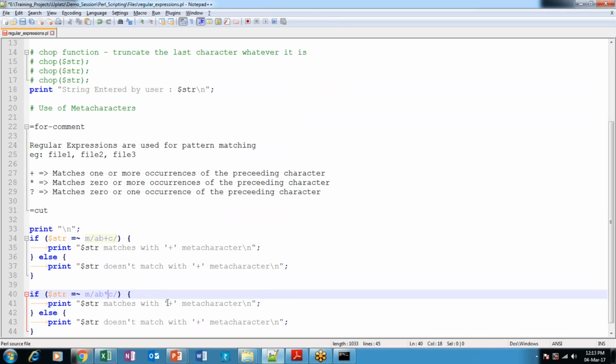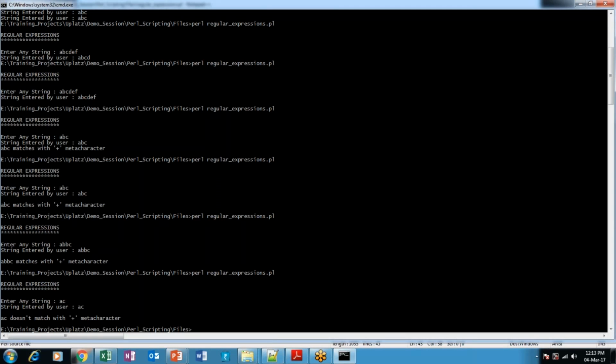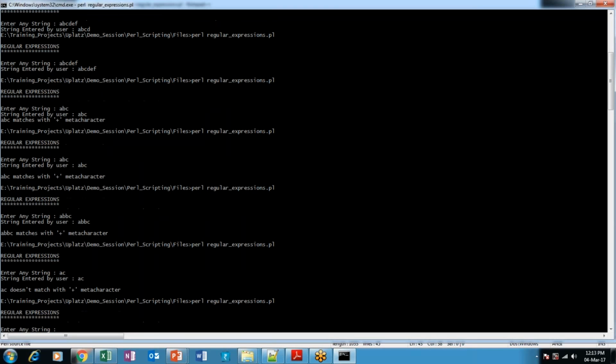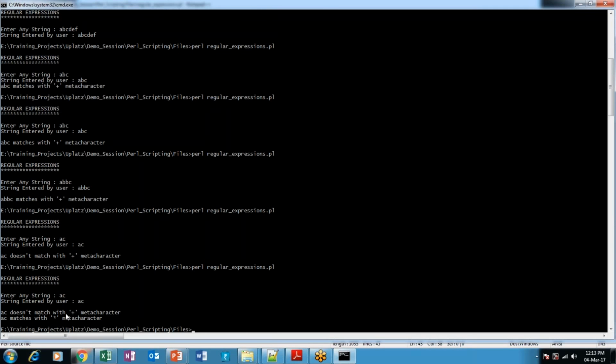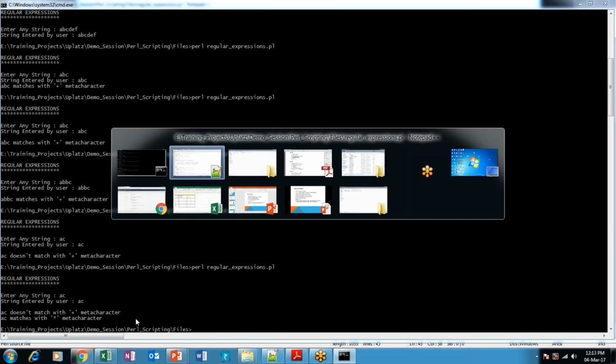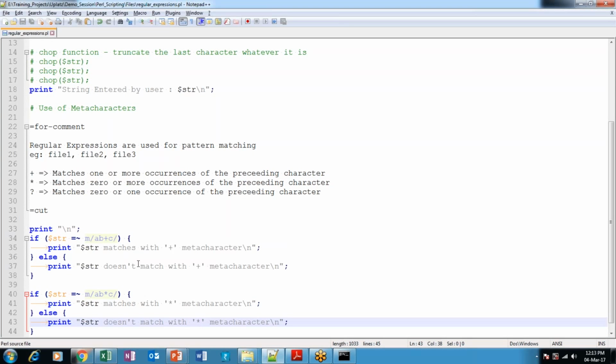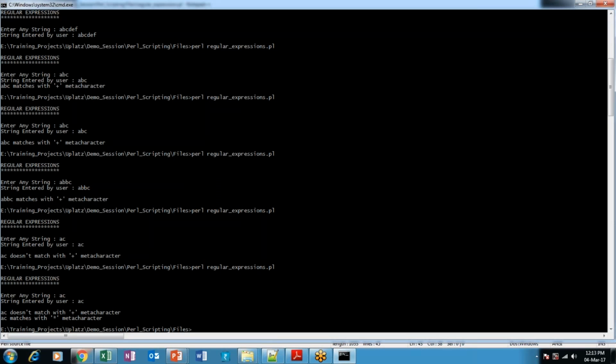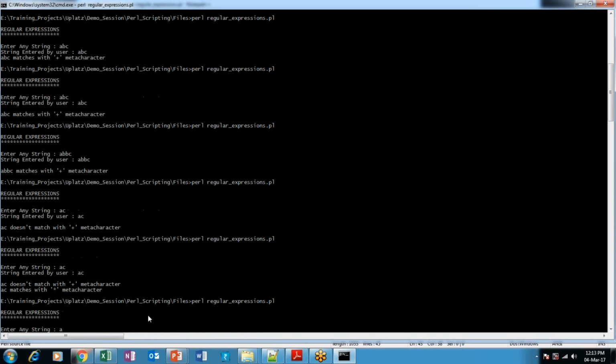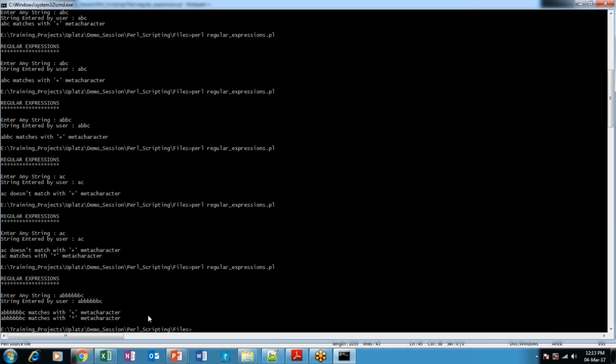And now let me write star. AB star C. If I give AC, AC matches with star meta character, right? Because 0 or more occurrences: B can be present, B cannot be present. That's fine. But AC doesn't match with plus meta character. If I give A, B, B, B, B, B, C, plus is matched and star is also matched.